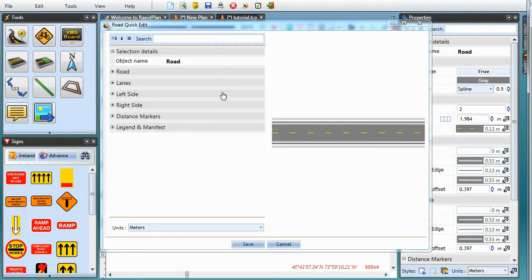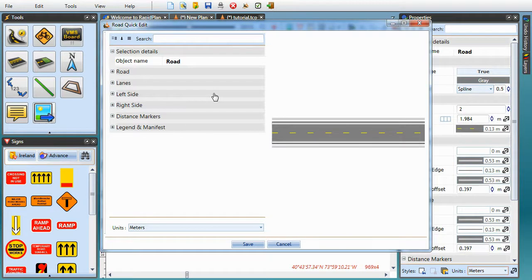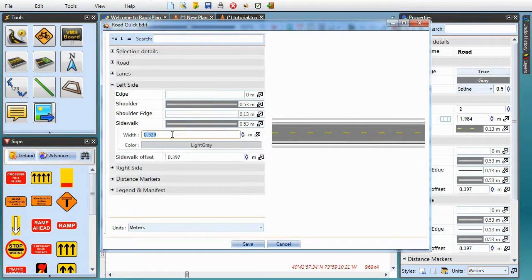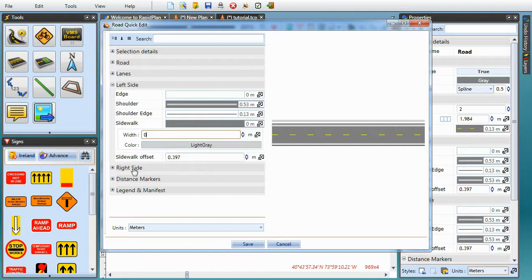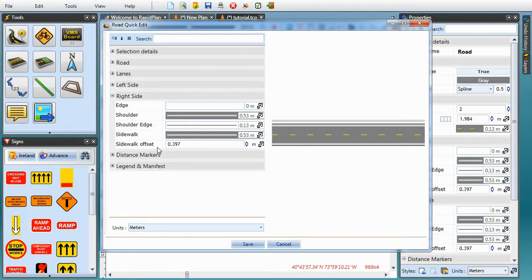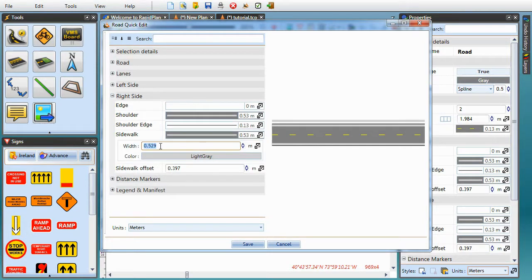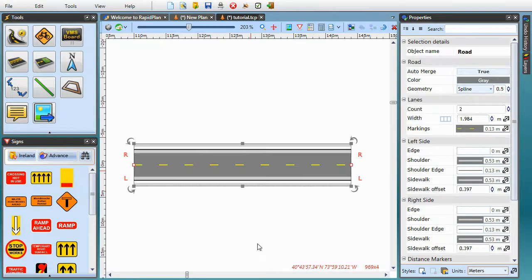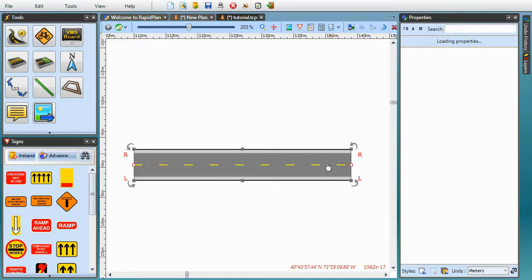Say I want to get rid of the sidewalks on this road. I'd first open the left side category, then change sidewalk width to zero, and then I do the same thing for the right side. And now my sidewalks are gone. When I hit save, the changes are applied to my original object.